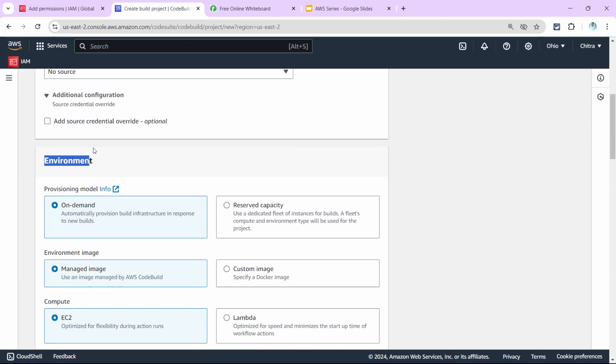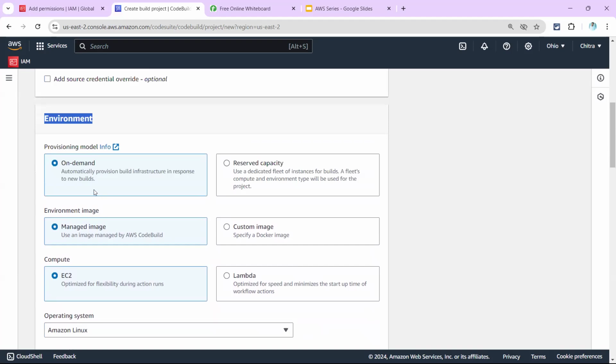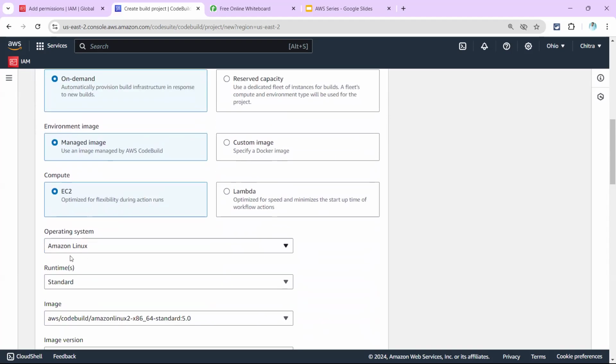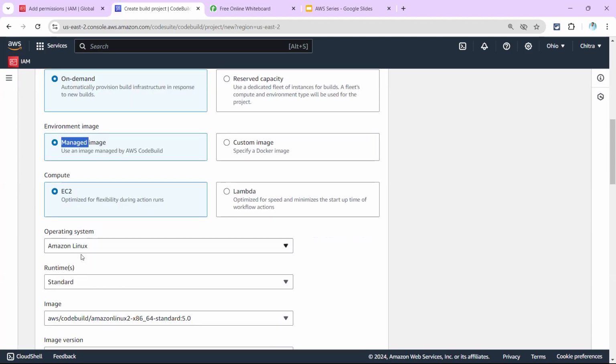Here you can see the environment, guys. In the backend, CodeBuild also creates an EC2 instance, which is a server, and it runs the code, guys. That's what is running behind CodeBuild. Here you can see it's on-demand. The server will be obtained and it will create an image. AWS CodeBuild is managed through the image and EC2.